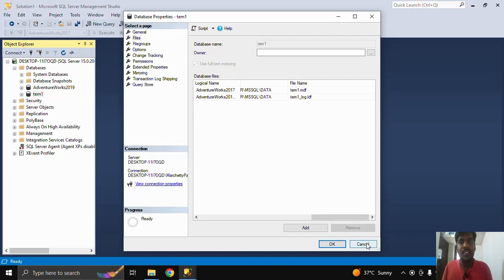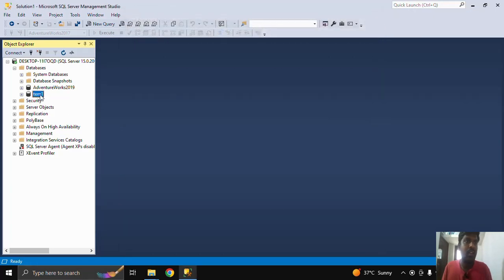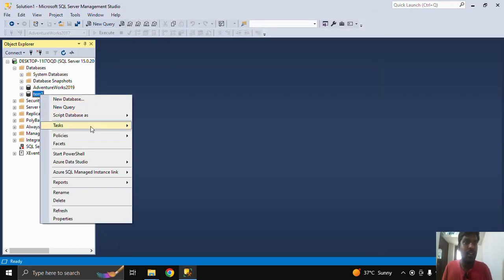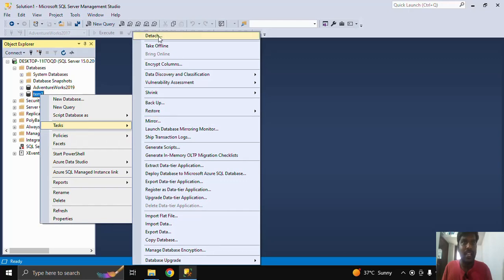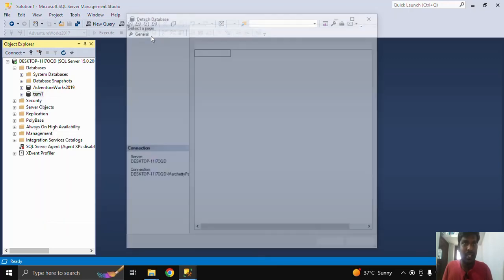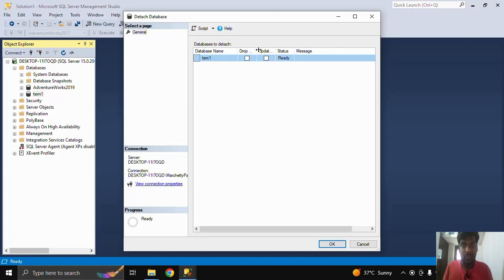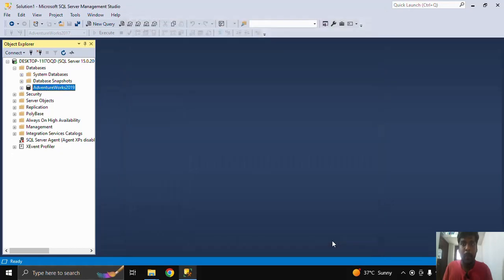Let us see how to detach and attach the MDF files, so that you get a fair understanding of how to load the data through these files also. Now I'll right click on it, click on Tasks, and detach it. I'll detach the files. Suppose you want to drop the connections, you can check it, otherwise it is fine. You could click on OK.